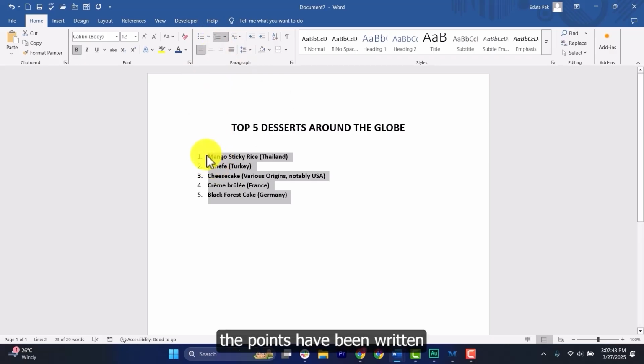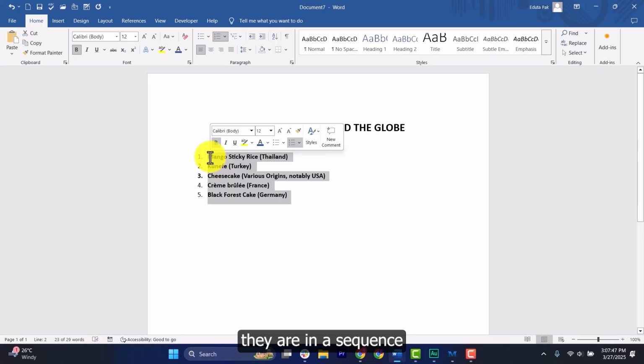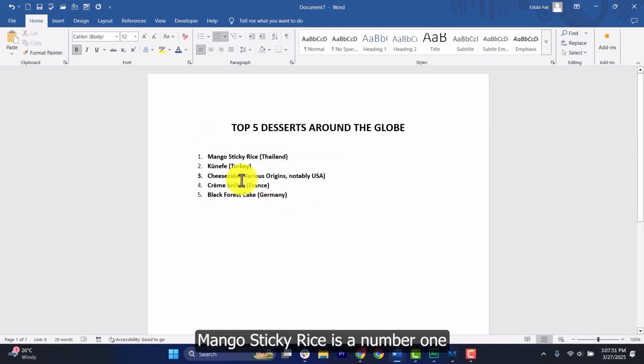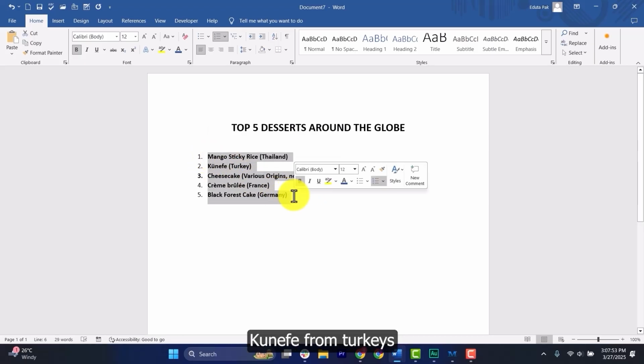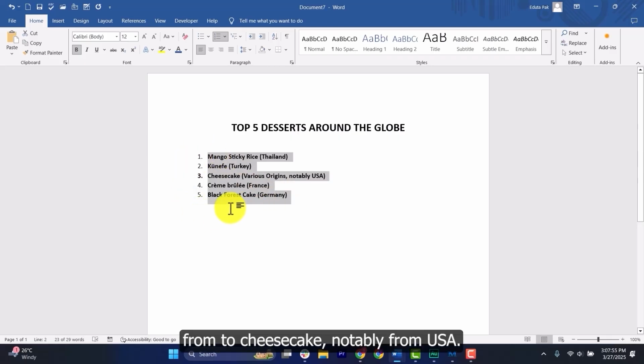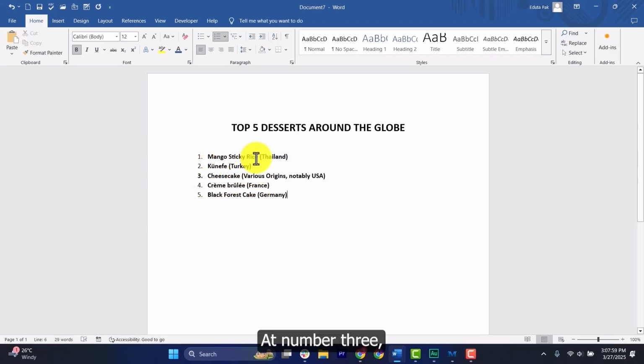Here you can see the points have been written in a structured way, which shows that they are in a sequence as per their ratings. For example, mango sticky rice is at number 1, kunafe from Turkey is at 2, cheesecake, notably from USA, is at number 3, creme brulee, which is from France, is at number 4, and Black Forest cake is from Germany, which is number 5. So this shows that the order matters, and it shows the rankings of these desserts.